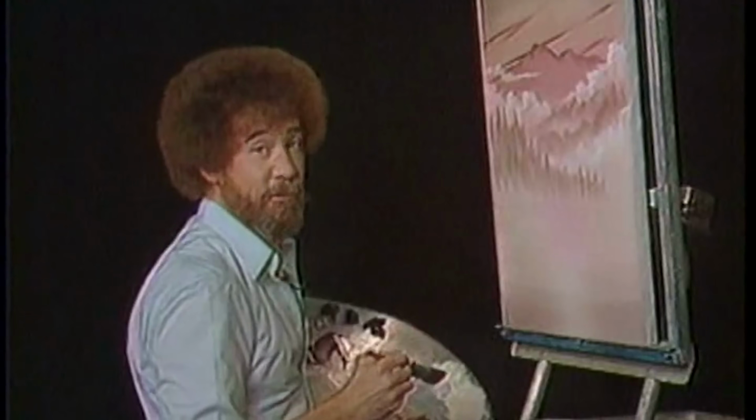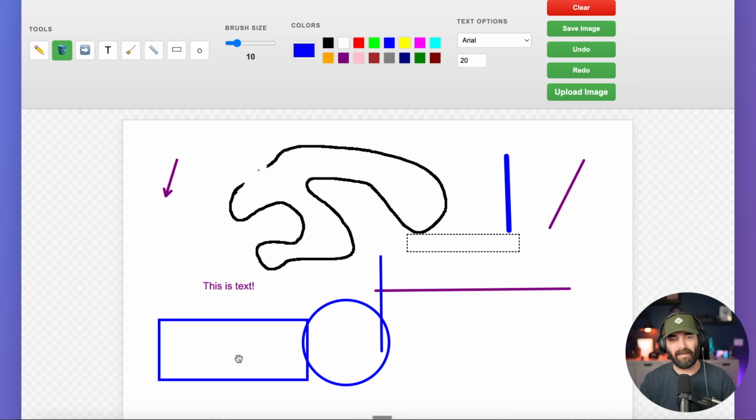We don't make mistakes. We have happy accidents. Paint bucket tool did not seem to work for whatever reason.